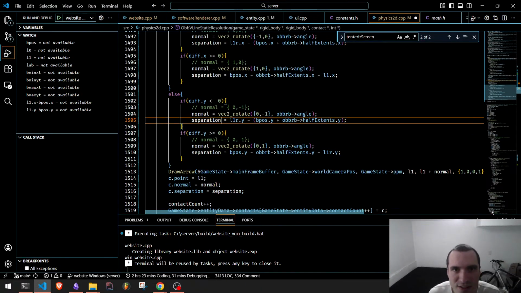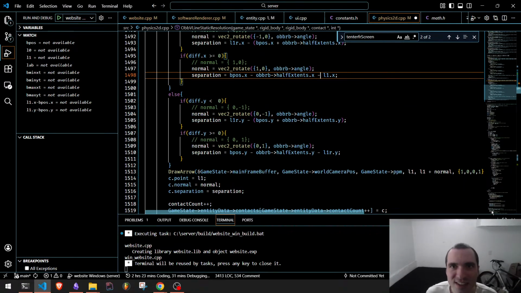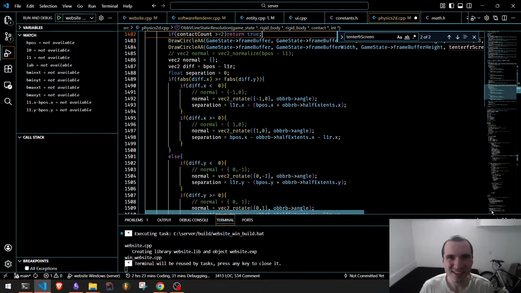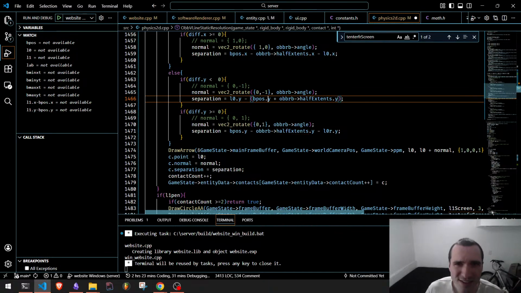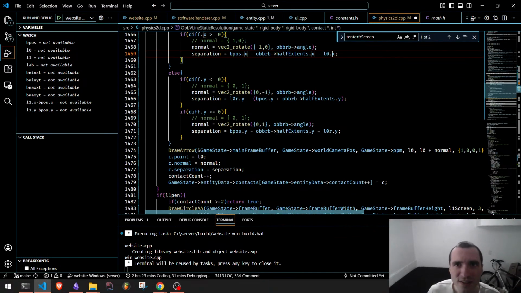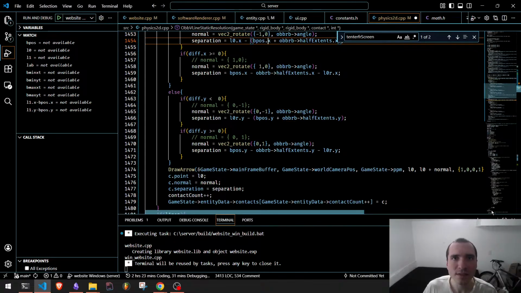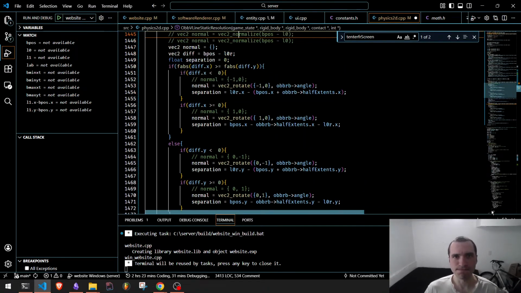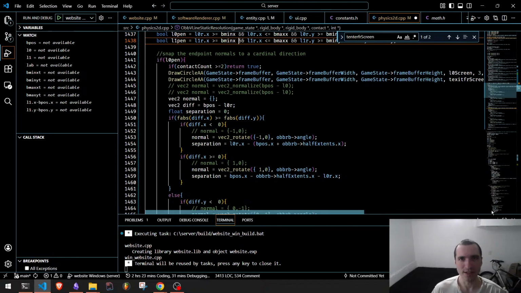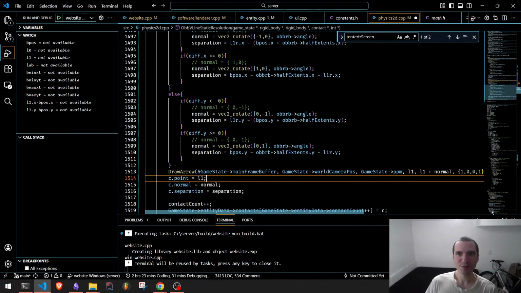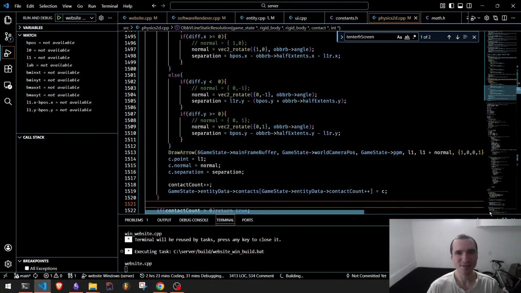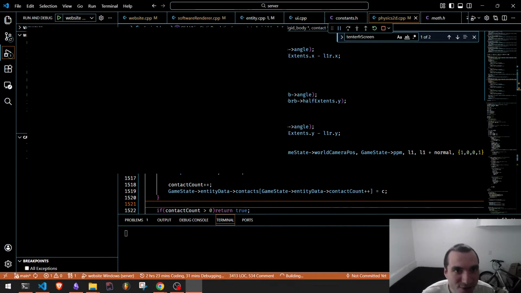L1R, L1R, L1R. And we'll do the same up here, L0R, L0R, L0R. This should be correct, I think. Just run it to make sure that everything is being drawn correctly.